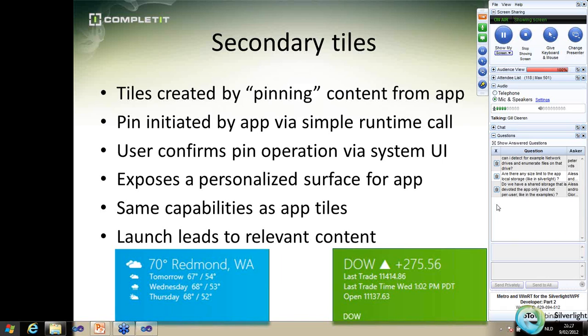The next question: can I detect network drives and enumerate on that from a Windows 8 app? Well, I'm pretty sure you can't. Again, it's something that I haven't tested, but I don't think you are able to do that. No, that's not going to be allowed, I think.